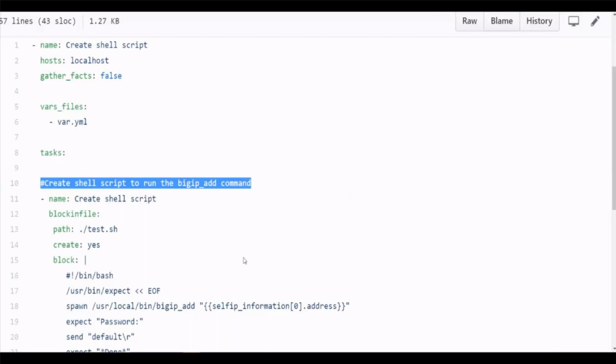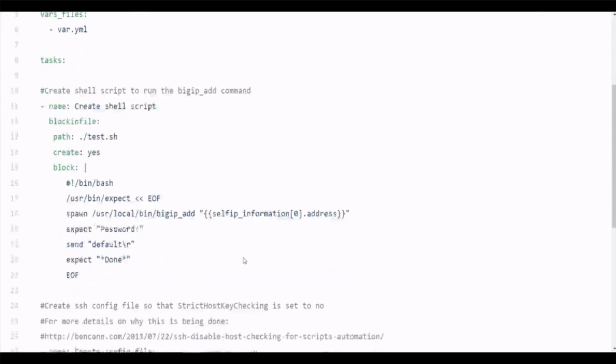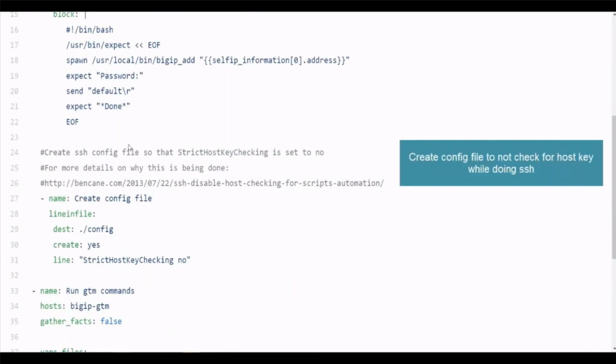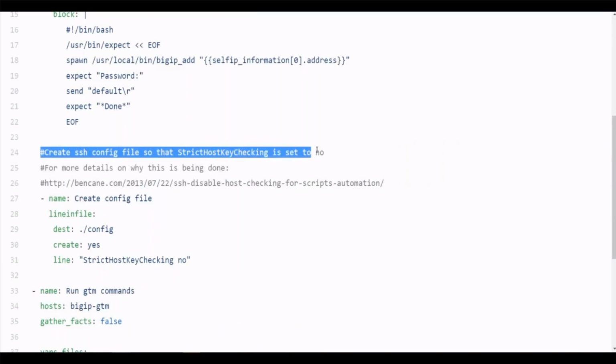Now, one way of achieving this through an Ansible playbook is to create a shell script to run the BigIP_add, because it does expect you to pass in a password once we run that CLI command. And the second is to create a config file and have your strict host key checking set to no. Because when it asks the question, do you want to trust this host, yes or no, we just want to avoid that question so that we do not have any roadblocks in automation and we do not need to do any manual intervention.